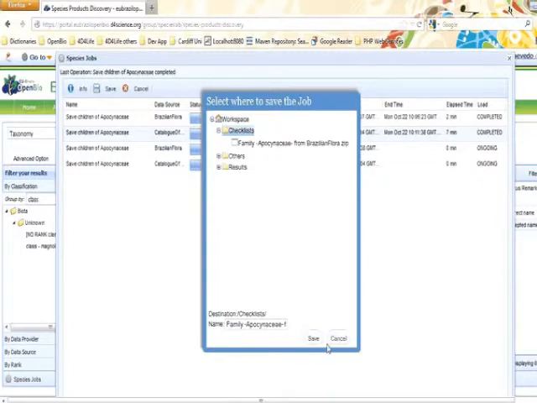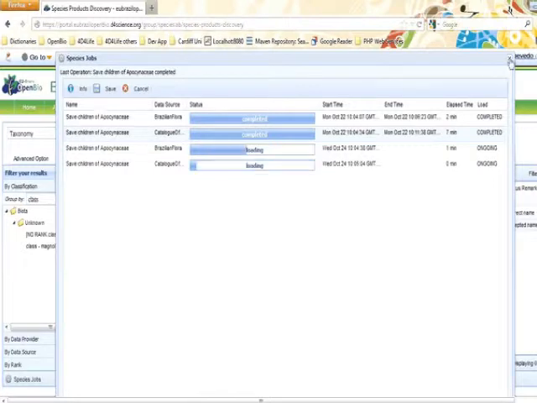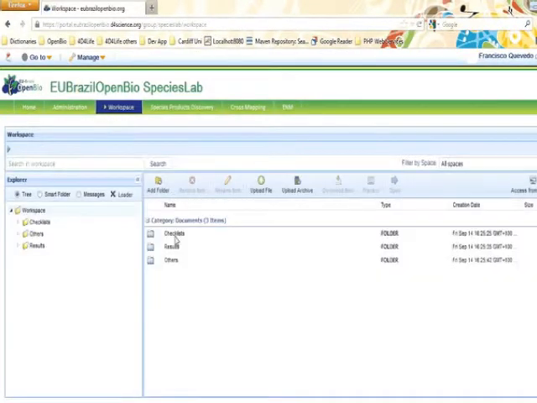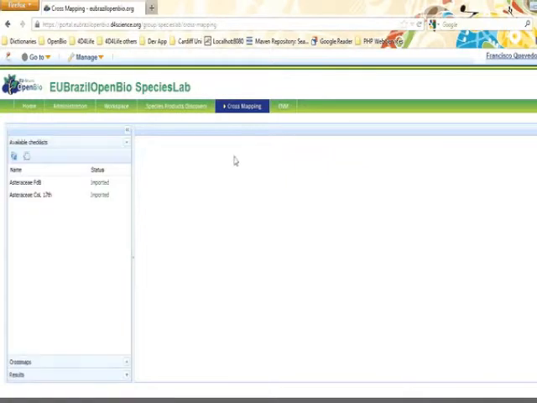Select the job and click Save. Select the folder, set the name of the file, and click Save. Now, if we go back to the workspace, we can see that in the Checklists folder, we have the 2 DWCA files, which we are going to use for doing the cross-mapping. Let's now go to the cross-mapping application.